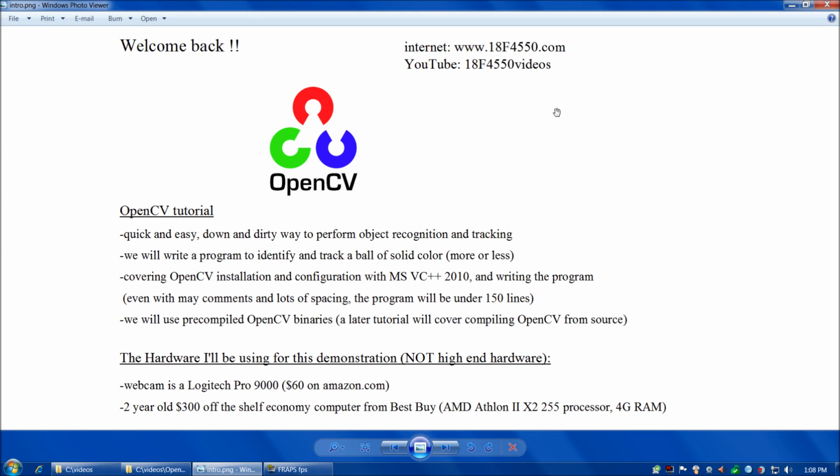I decided to recently take a bit of a break from circuits and hardware and embedded software and do some desktop software. Specifically, let's work with OpenCV a little bit. So in this first OpenCV tutorial, we're going to cover a quick and easy, down and dirty way to perform object recognition and motion tracking.